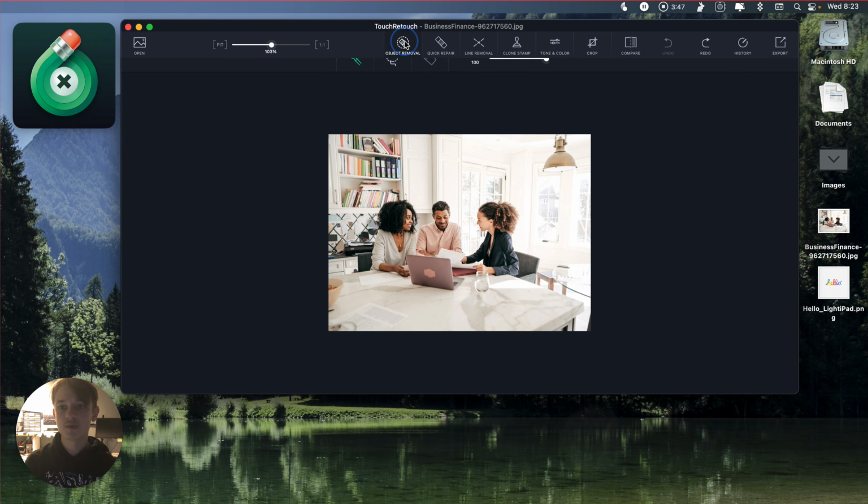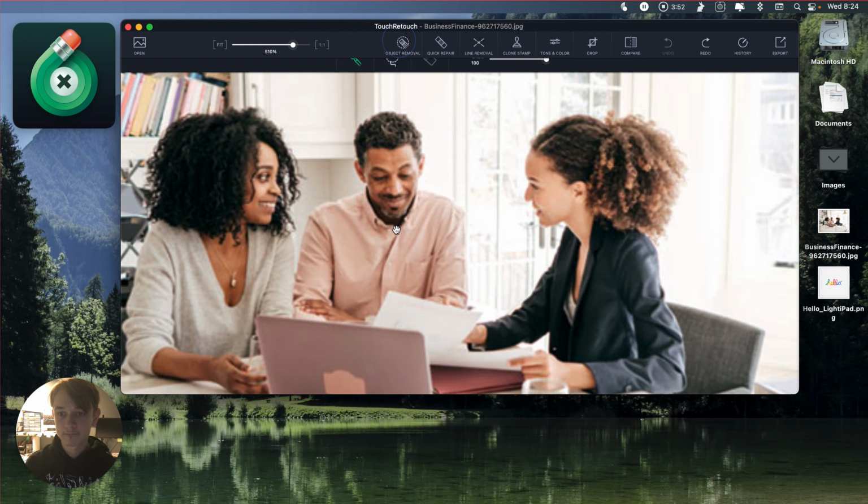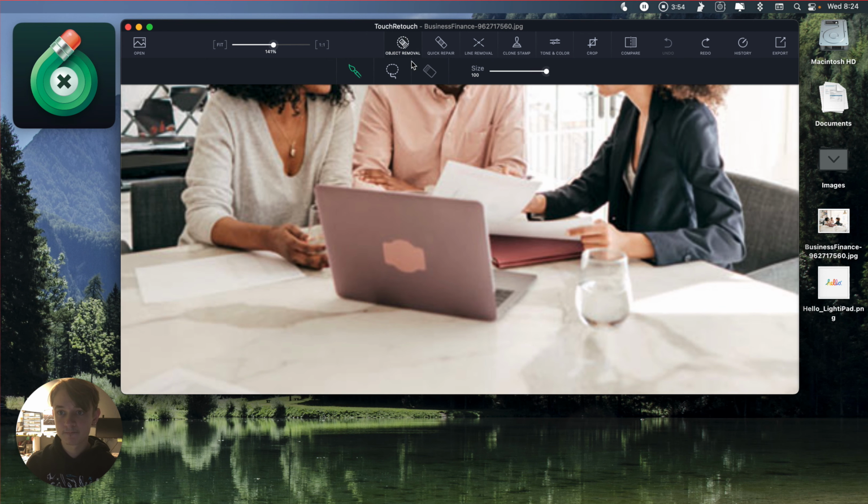So open up the app, click Object Removal, and just select, hit enter. That's all there is to it.